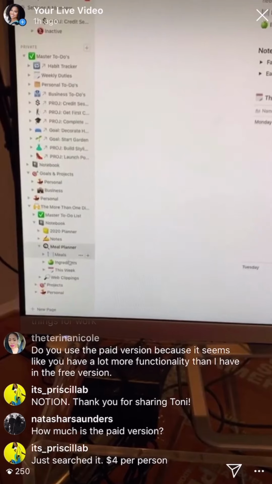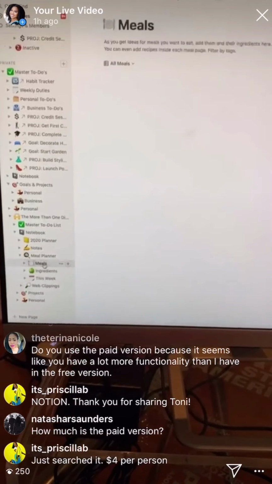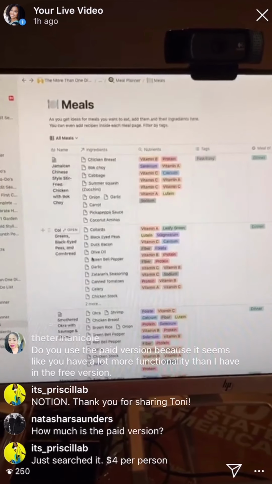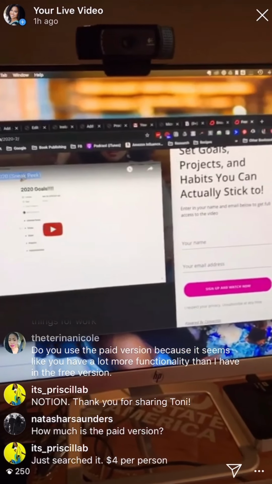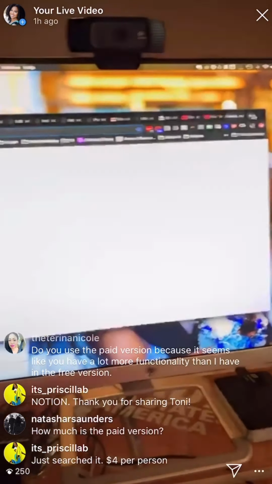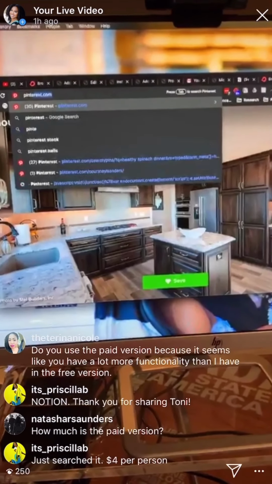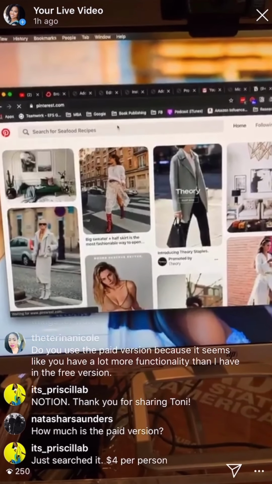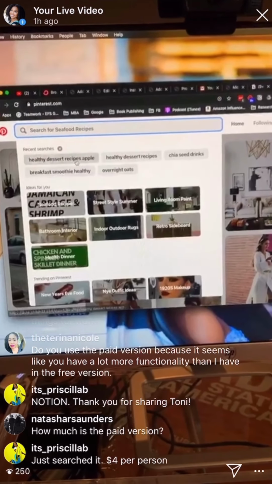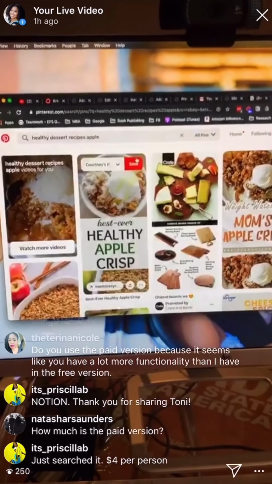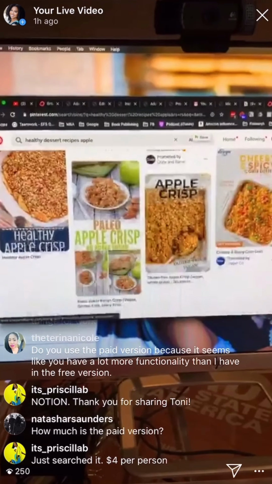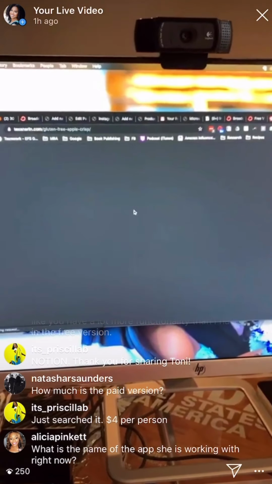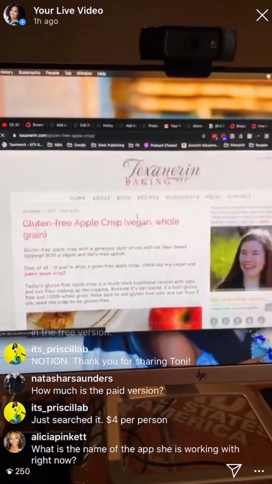So the first template is your meals. I like to search for meals and save it here, right? So let's say we go to Pinterest, like we do, and look up a recipe. And let's say I was looking up this: healthy dessert apple recipes. Great. This looks tasty. Okay, so I check this out. I go to the website. I'm like, yo, this is delicious. I want it.